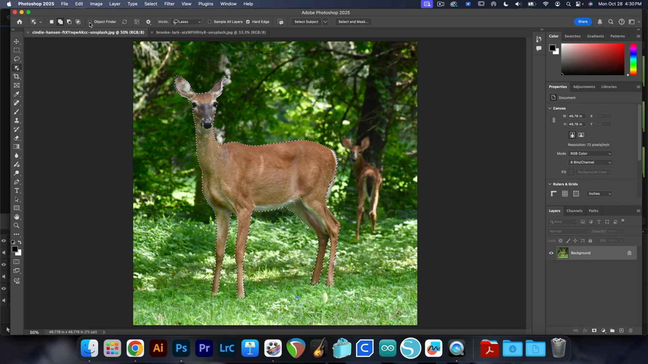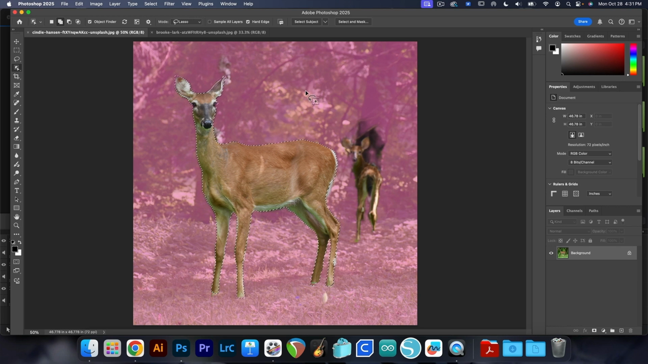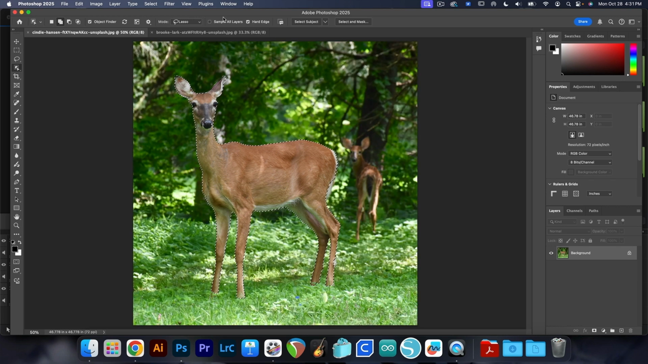So I'm going to turn my Object Finder feature back on. And then you also have the ability to ask for hard edges or not, or to sample all layers. And while we're working with one layer at this moment, we won't turn that on. Now let's take a look at another tool for selecting in Photoshop.